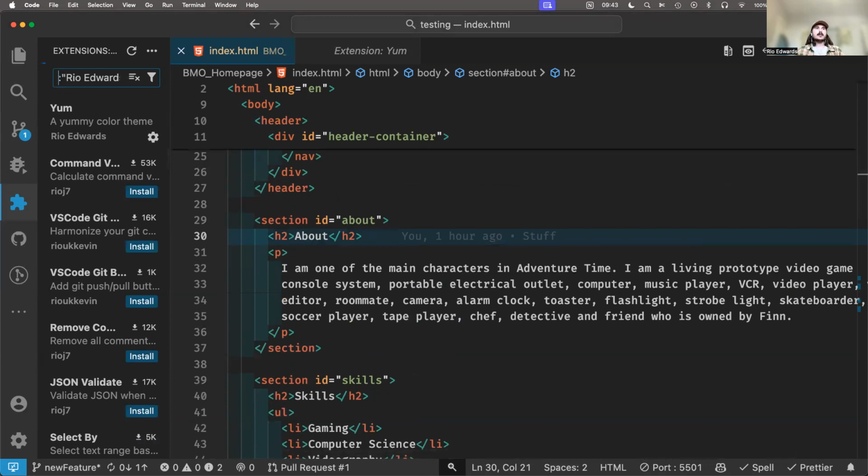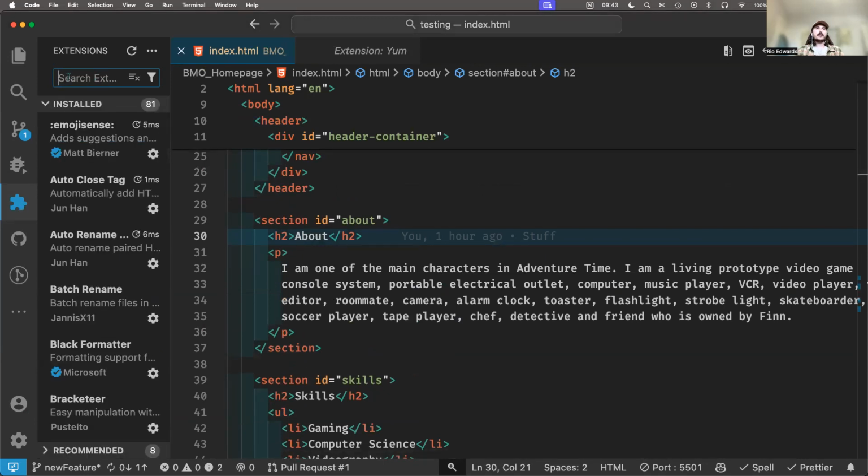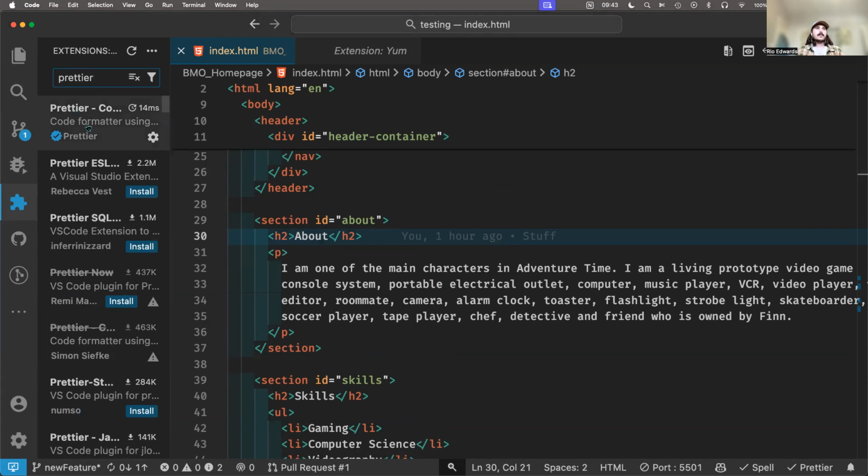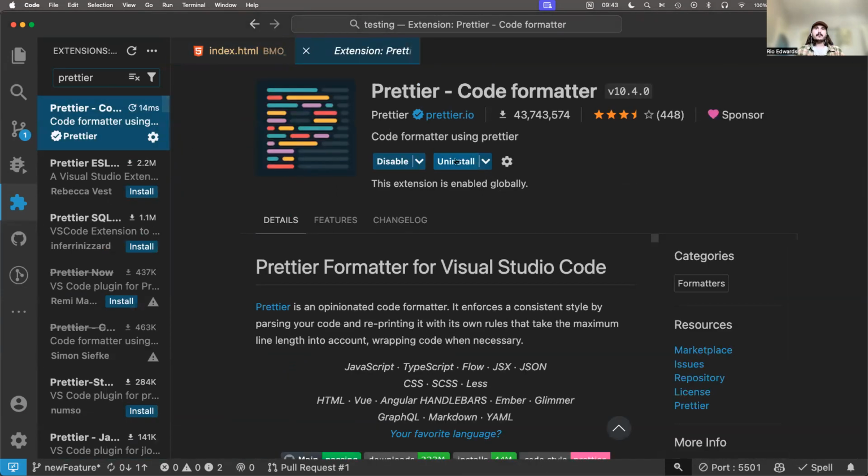And I'm surprised that that wasn't one of the requirements here for installing VS Code. But the way to do it is you search in extensions Prettier. It'll show up. It's a code formatter. It has 43 million downloads because every programmer ever uses it.